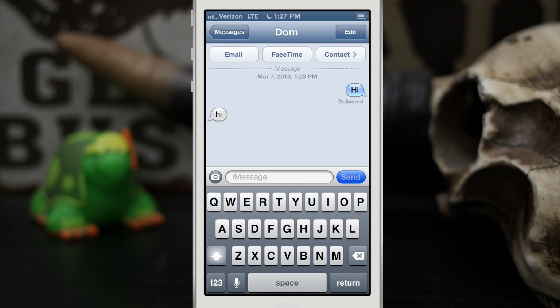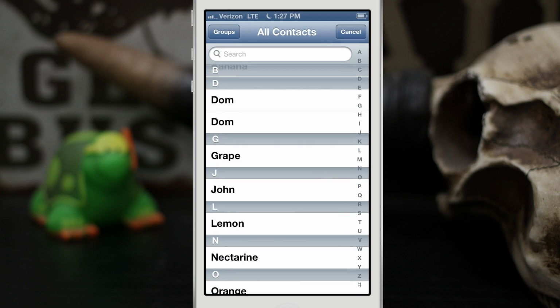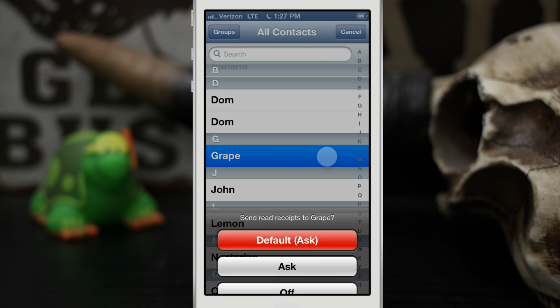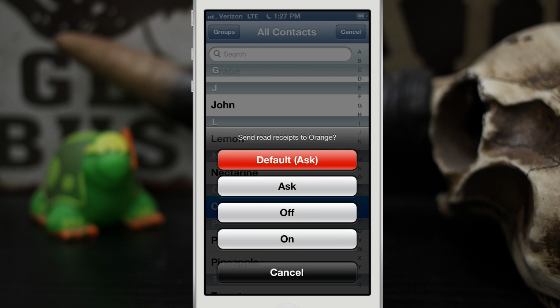Now the other option here is to set it per contact. As you see here in the Messages app, we can set it to ask, off, or on, and this is kind of the default setting here. Now we can override it with contacts, so as you can see, we can go into our contacts here, and we can go into a specific contact like Grape, and we can set Grape to ask or off or on. So let's set Grape to on, we'll set Nectarine to off, we'll set Orange to ask.